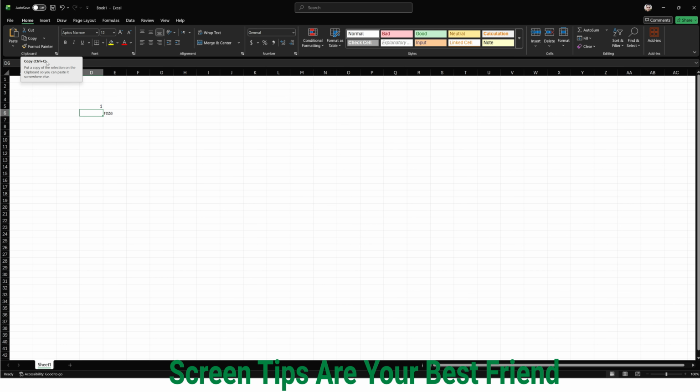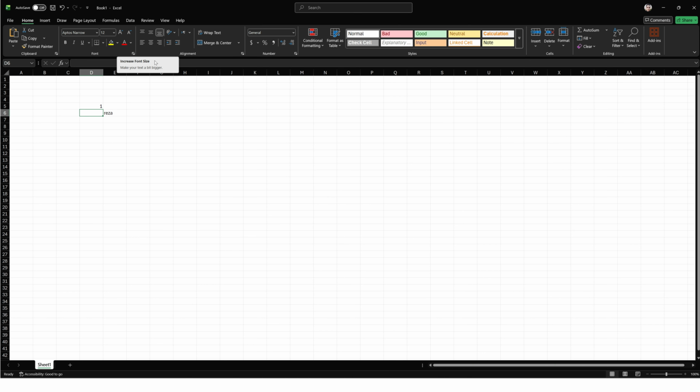This is incredibly helpful when you're learning Excel. You don't need to memorize everything because you can just hover and read. Try hovering over the bold button. You'll see it tells you the keyboard shortcut is Ctrl+B. Now hover over the Increase Font Size button. Notice there's no keyboard shortcut listed. That's because not every command has one.